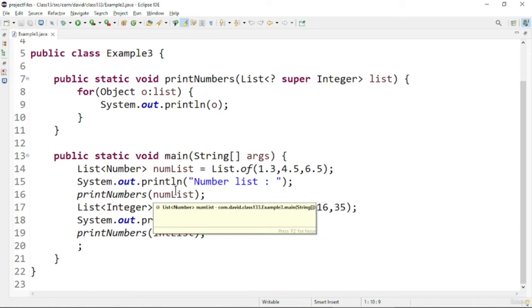So in this lecture we have covered wildcards in Java. Wildcards are used to restrict and provide upper bound and lower bound to our generic classes and methods. So it is very helpful to know this feature.